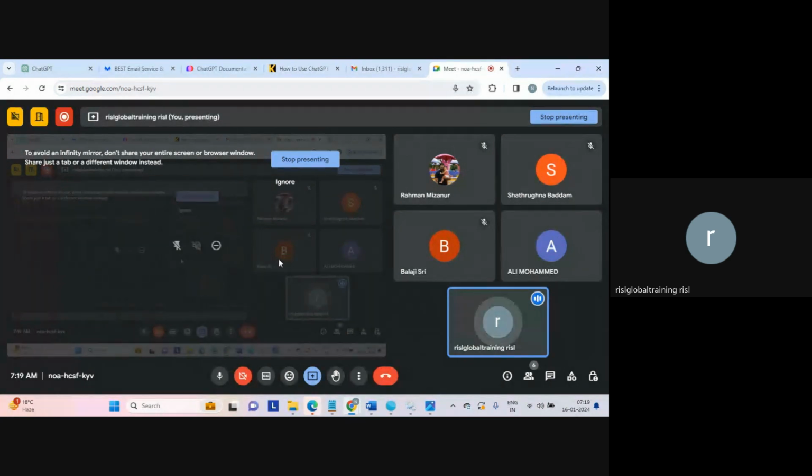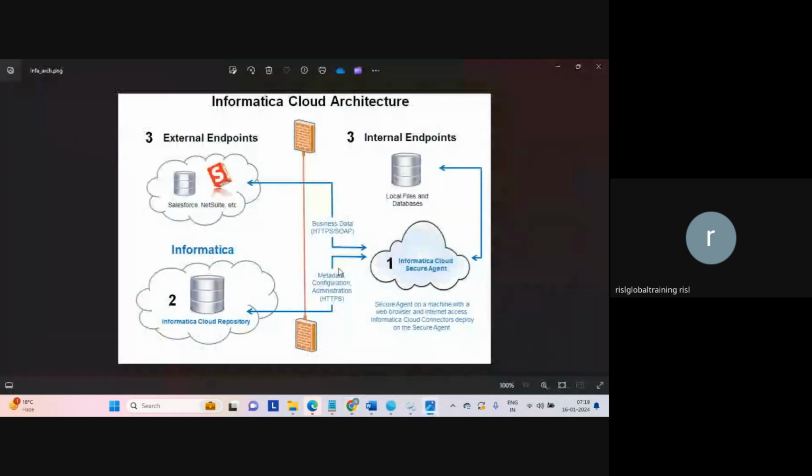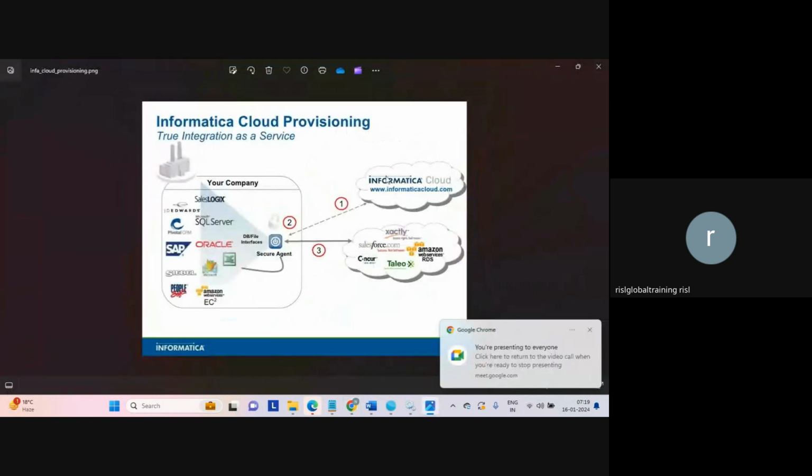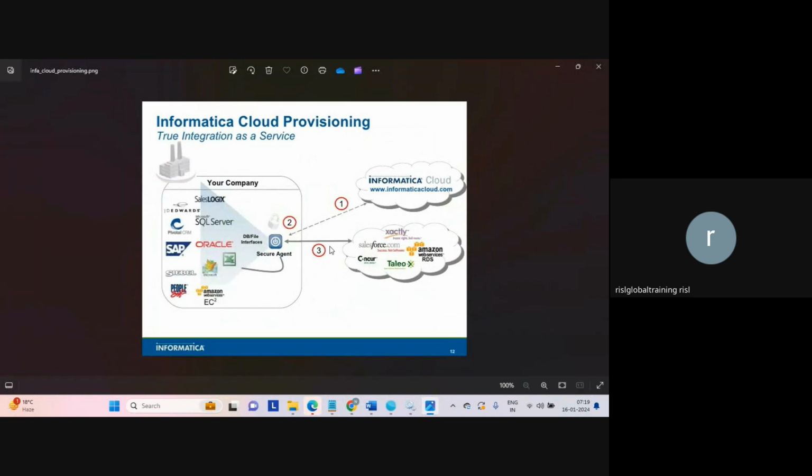Fine. So now let us start getting into the next level of understanding the architecture. This part is straightforward. From cloud, we build a mapping, store it in the repository, then transfer data from local to cloud. That's where the third step comes in.